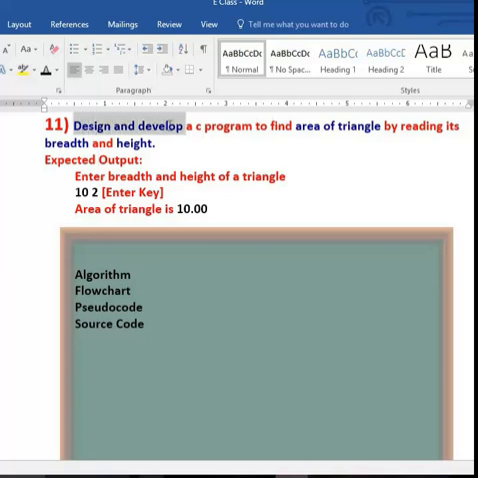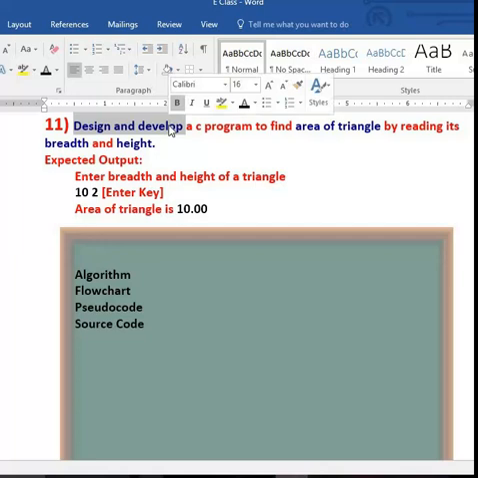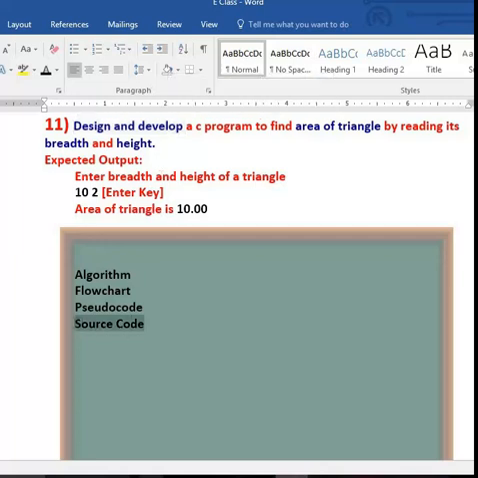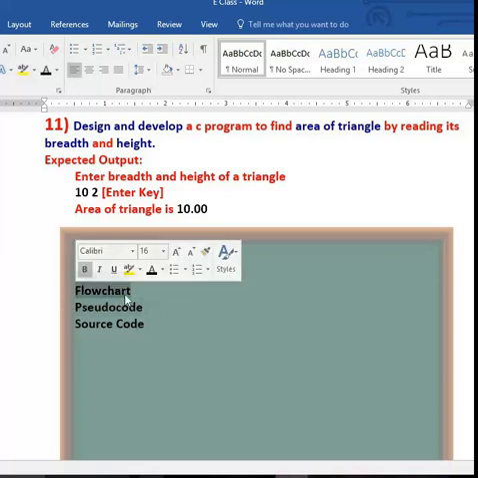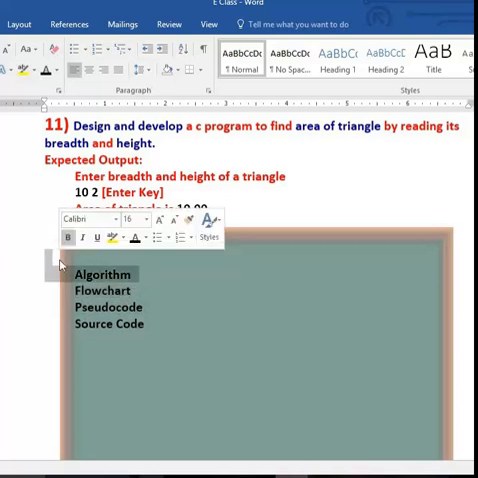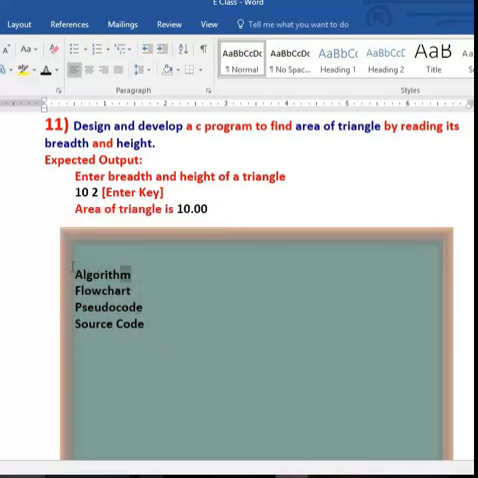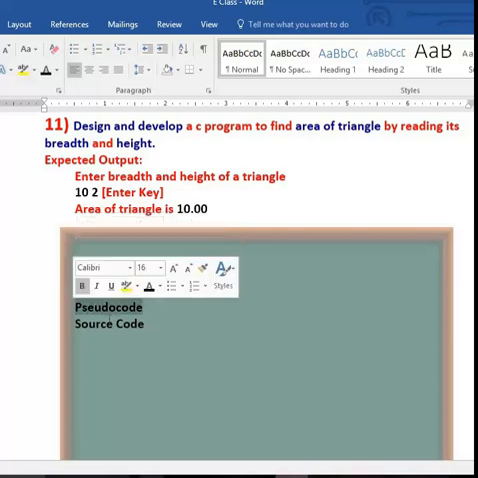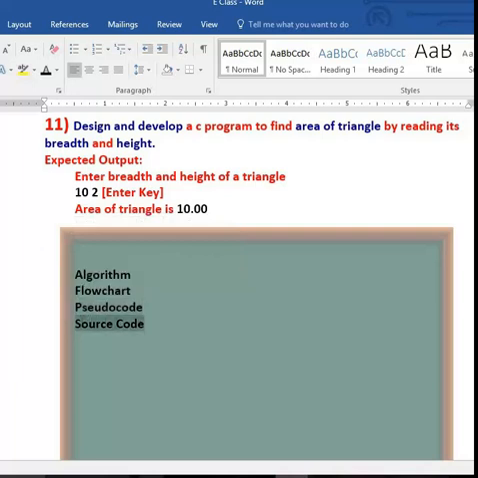Whenever the words like design and develop come, what do you need to do, you know? Don't write the source code directly. Don't write the program directly. Before writing the program, you need to write the false code on paper, pseudocode. Before that, we need to draw a flowchart. Before that, we need to write an algorithm. That means first you need to write the algorithm, next draw a flowchart, next write pseudocode, and lastly write the program. That program is called source code.